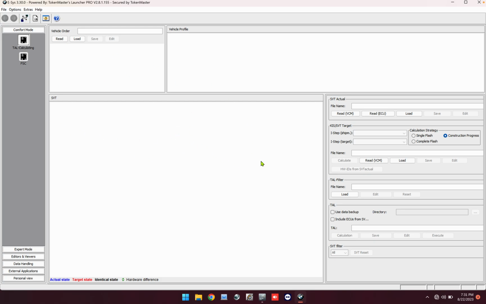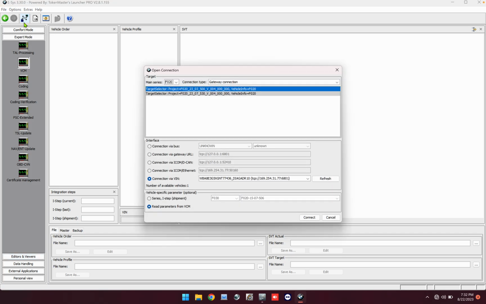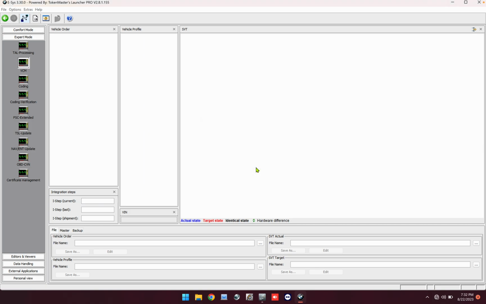So when you open Esys, this is what you'll be presented with. Most of you who do F chassis know that already. So we go expert mode, VCM, and we're going to connect. Now I use Launcher Pro. It's not as in depth. You have to know to a certain degree which chassis you're choosing. So the F30 chassis falls under the F20. And as you see, we're reading out through VIN, which it has picked up already. There's the IP, and we're going to read from the VCM. Let's see if we get a connection. And we do.